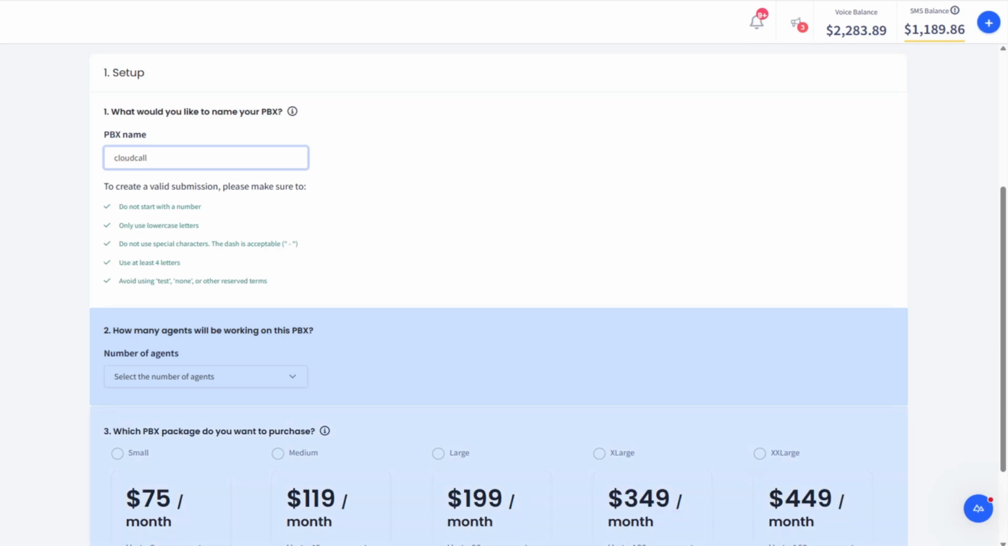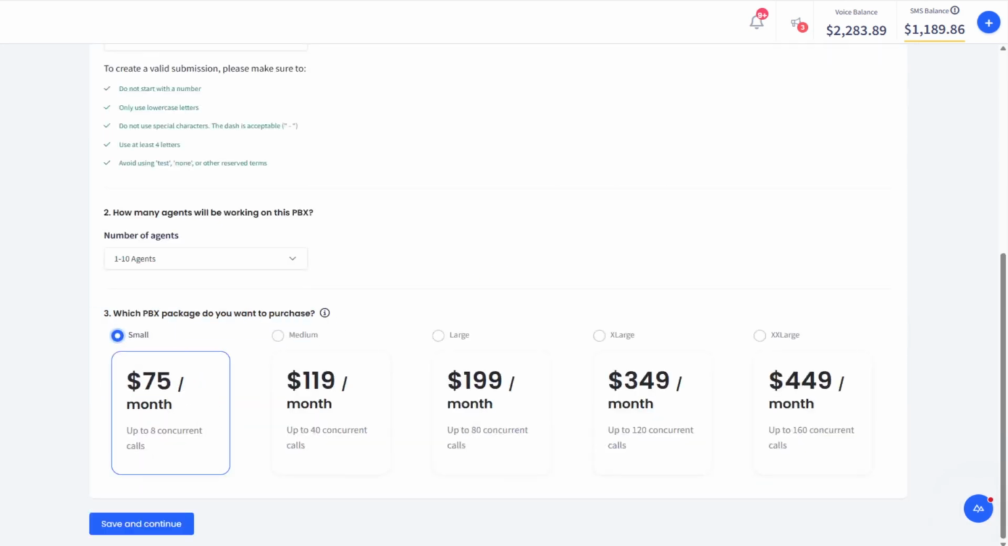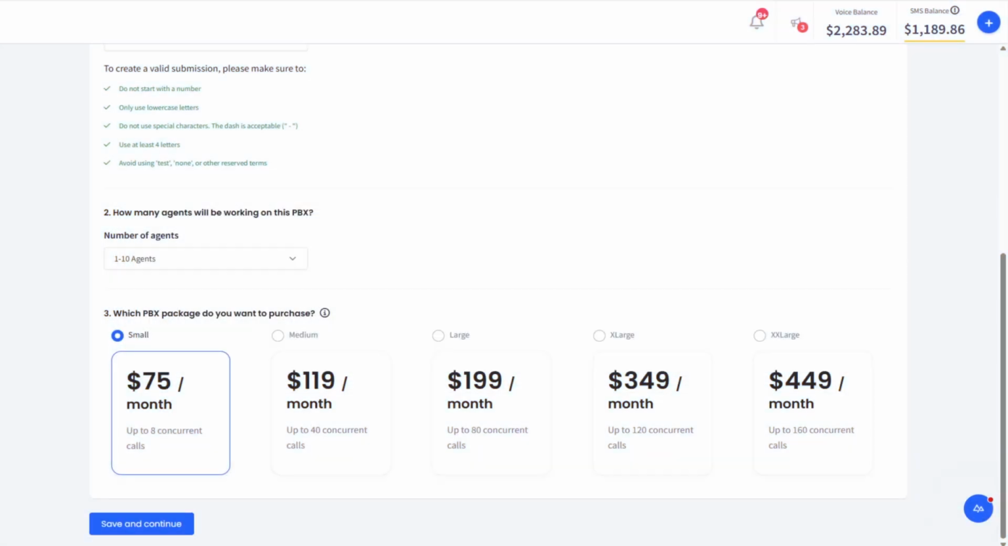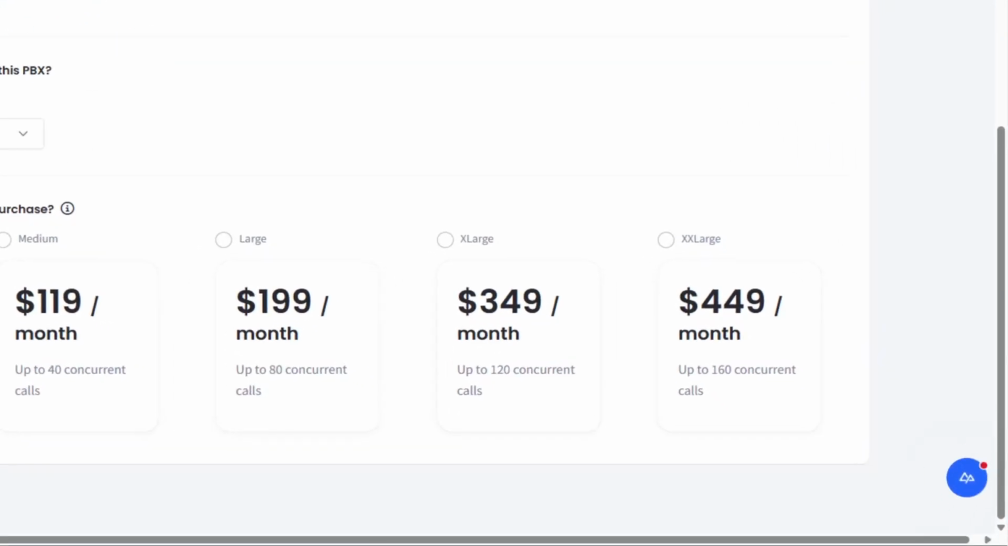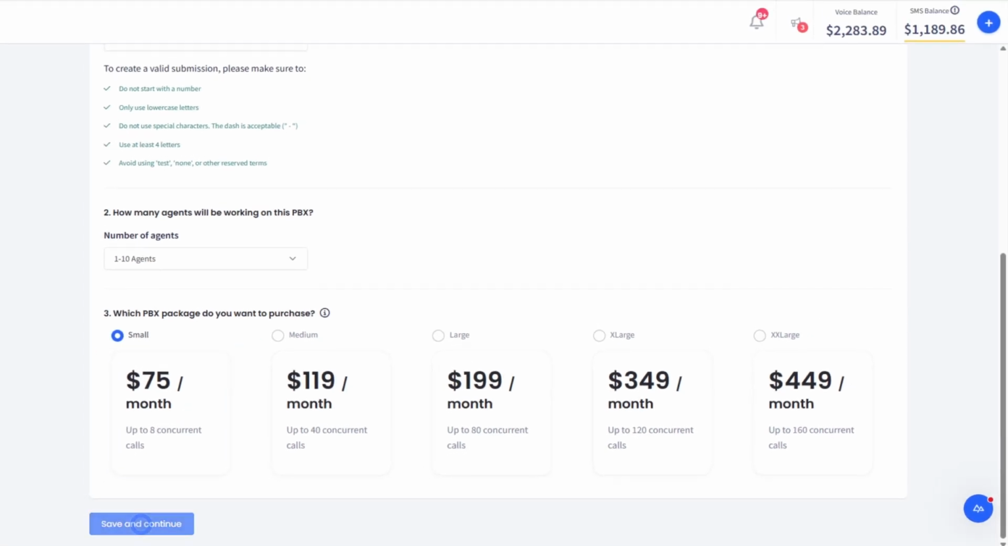Select the number of agents and capacity based on expected concurrent calls. Exceeding call capacity may degrade quality. For larger capacity, contact support via the Help and Support tab or the widget. Click Save and Continue to proceed.